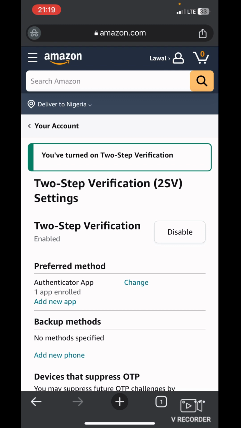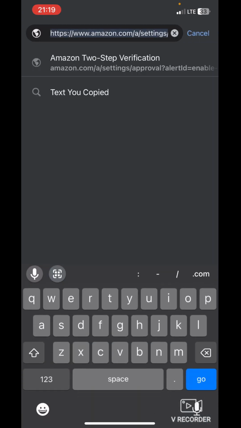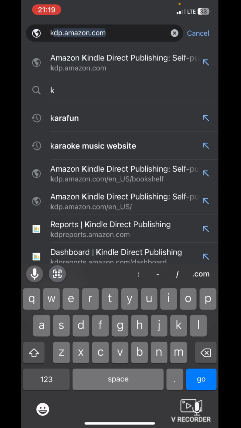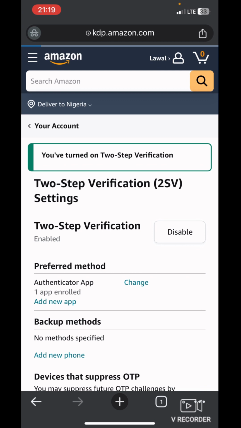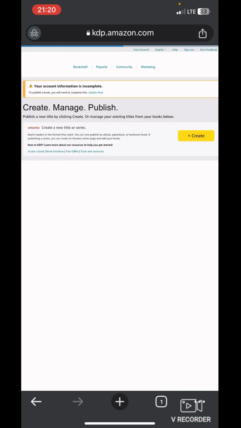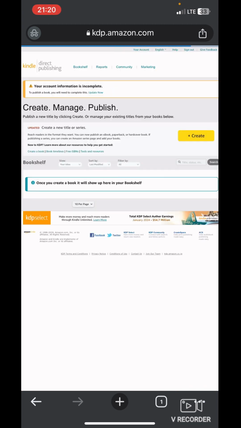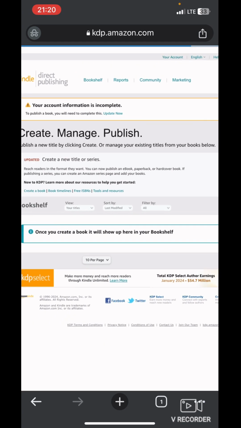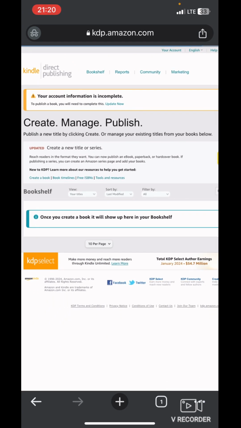So now what we want to do is to go back to KDP and log in and do our thing the normal way we want to do it and see if it actually works or not. So now let's go back to KDP. It's supposed to log in automatically, but if it doesn't log in, it's not a big deal. We're just going to log in. Okay, it logs in automatically. So now we're going back to here, which says the update now.